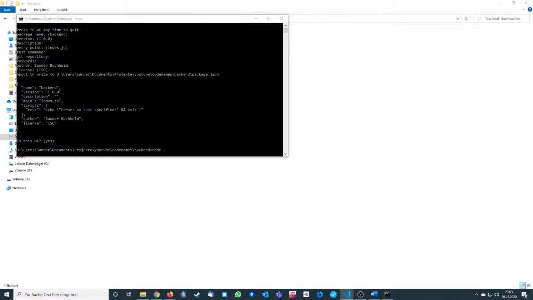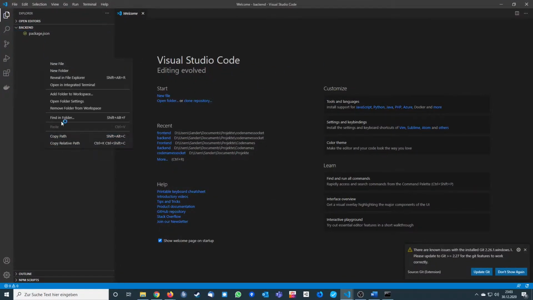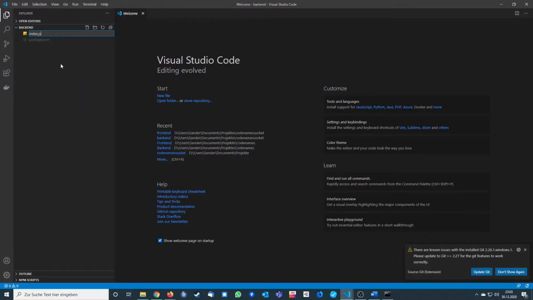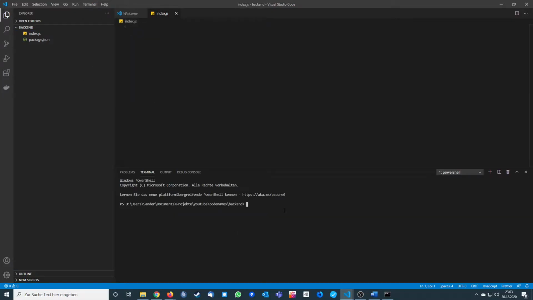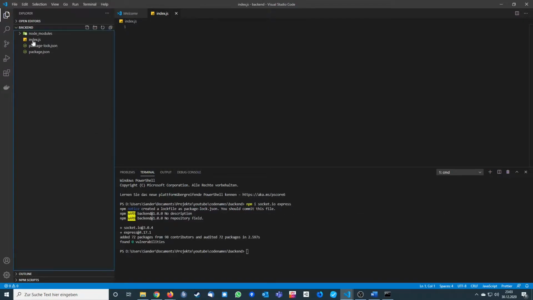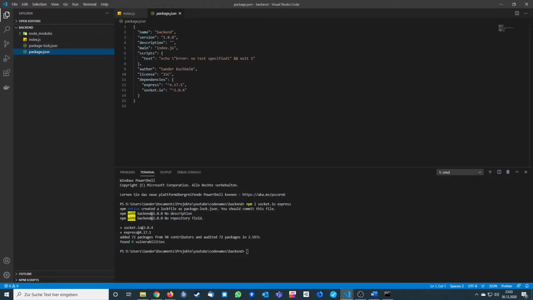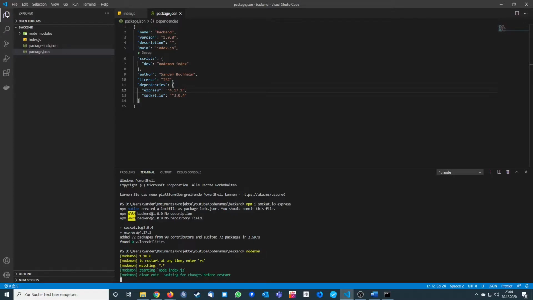And now I can just type code dot, and from here on we are creating another file. We are calling it index.js. Now we are going to install some packages we want to use later on: npm install socket.io and express. As you can see, the node modules are already in it. And now we also want to use nodemon, so we install it as a dev dependency. We don't need the test one actually, so we call nodemon index. When we call nodemon now, it should run, and yes, it's working.